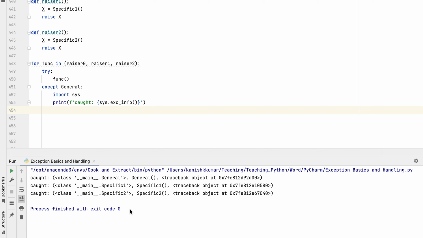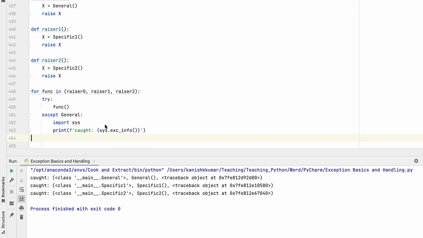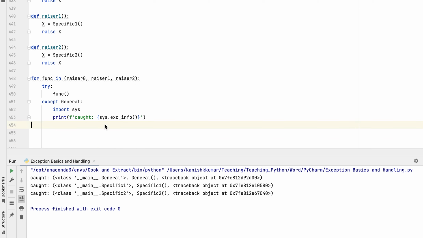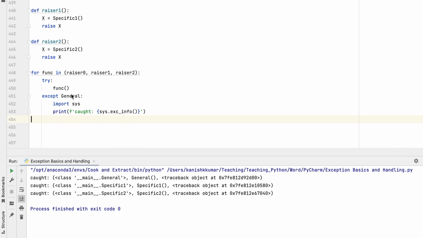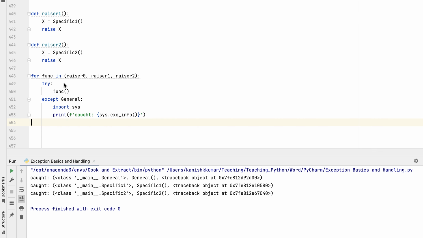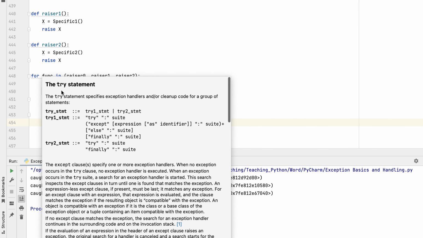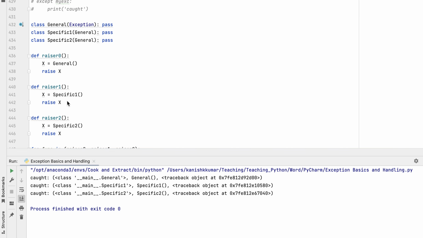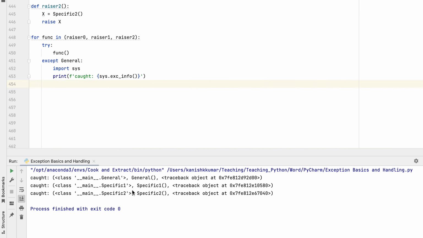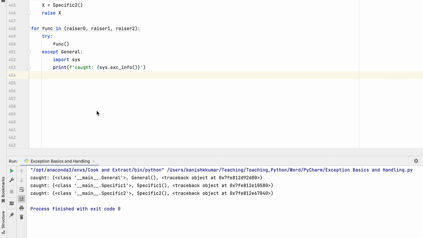So we get caught dot class main general, and we say this way. So it shows the general and the system information for that. First is this way. So it goes to general. So we have a function raiser. So it goes general, so it shows the general exceptions this way. So we got that three.